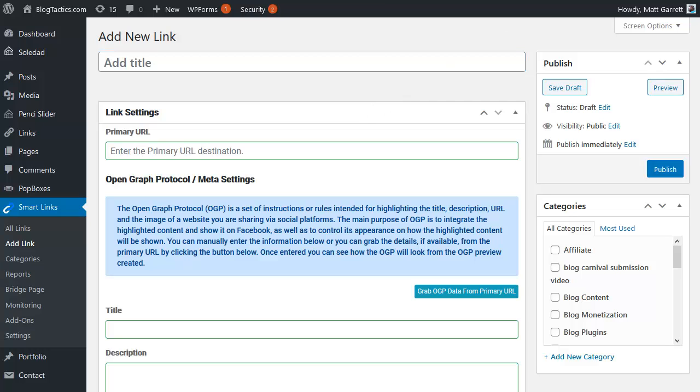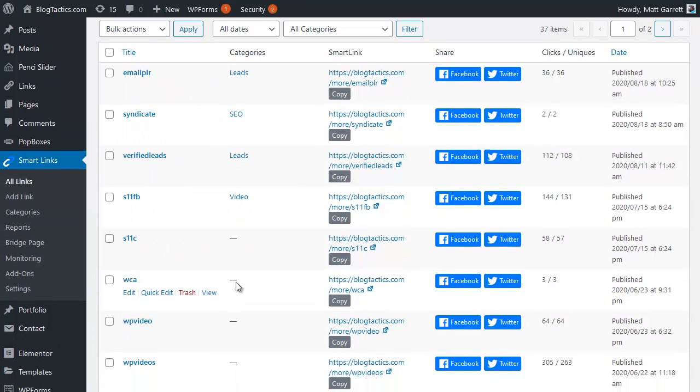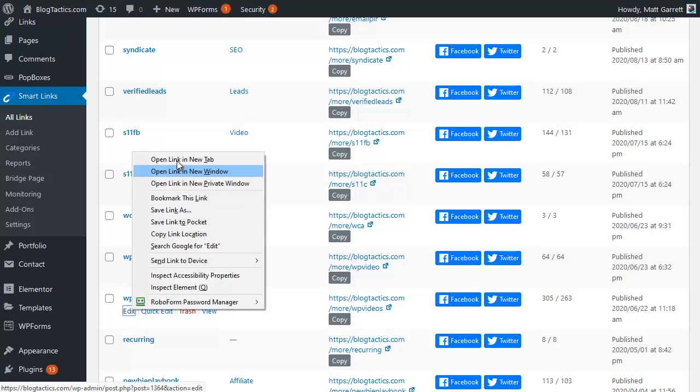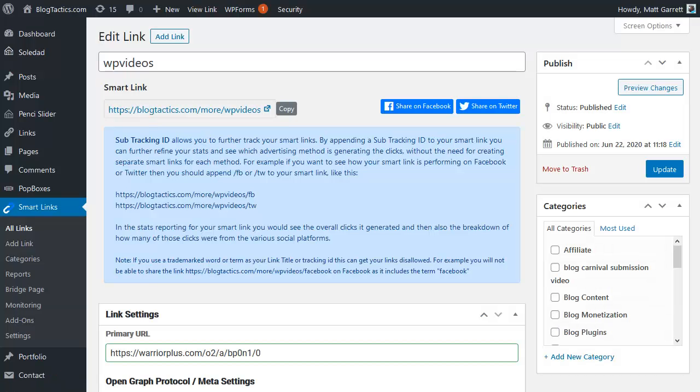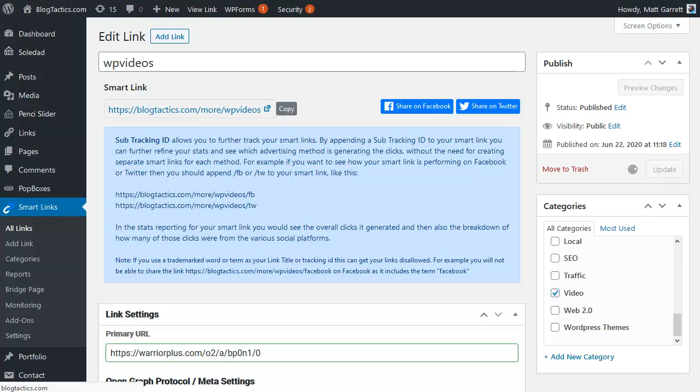Now if you're an existing user with existing links, then you will need to go into the individual links and edit them to actually add the new category. So to do so, find the link that you want to select the category for, and simply click on the edit button here. I'm going to right click and choose open in new tab, and the edit page for that link will come up, and then you can scroll down to find the link category that you want to add this to. In this case I'm going to go with video, and then simply click on update. That link now will appear with that category.